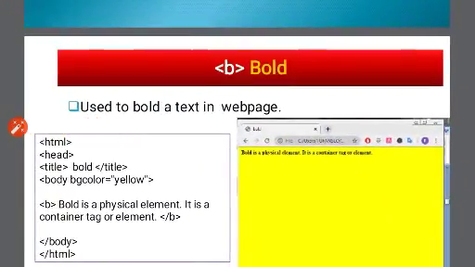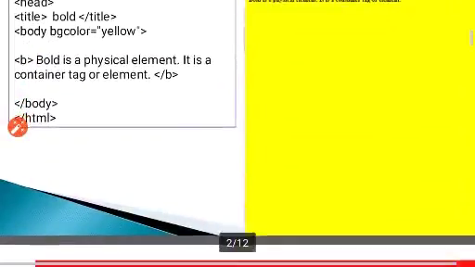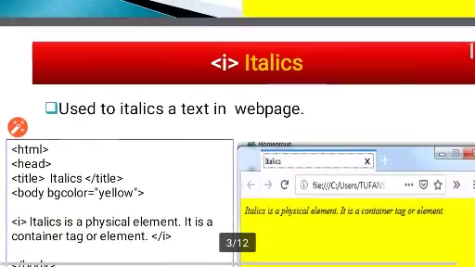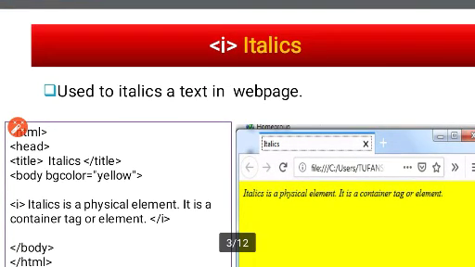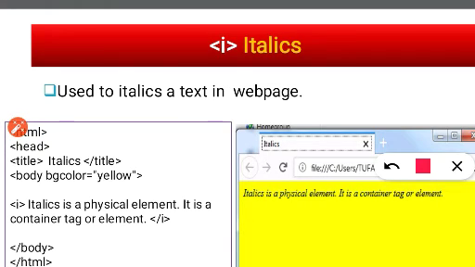Moving to next, we have got italics. This is another physical element. This is also a container tag. That's why we use it like this: italics I, and again slash and I. So that is the closing tag of italics, and this is the opening tag of italics. Just focus on the right side. The text shown on the web page is actually italicized.